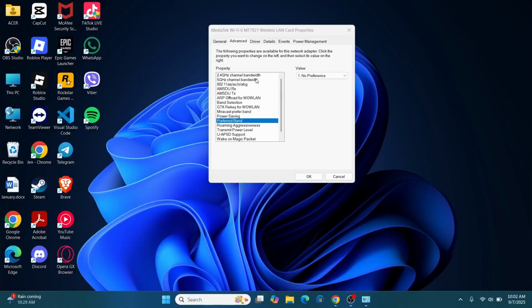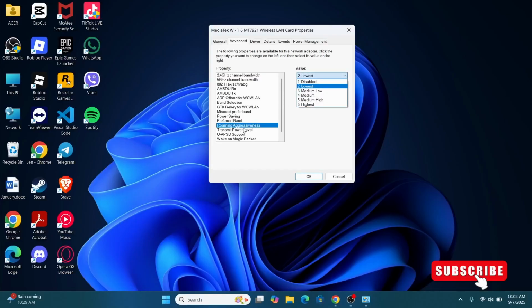The next thing is within here, find roaming aggressiveness, and if this option is medium high, you're going to make it the lowest. So lower the roaming aggressiveness, higher the speed. So if it is on medium low or even the highest, make sure to select this lowest option and click on OK. That will make your internet speed faster.